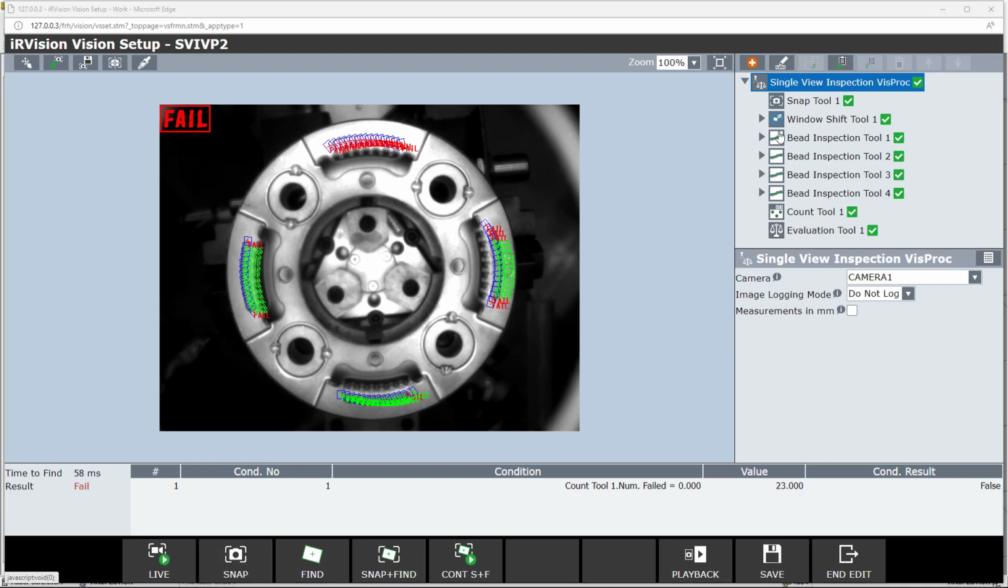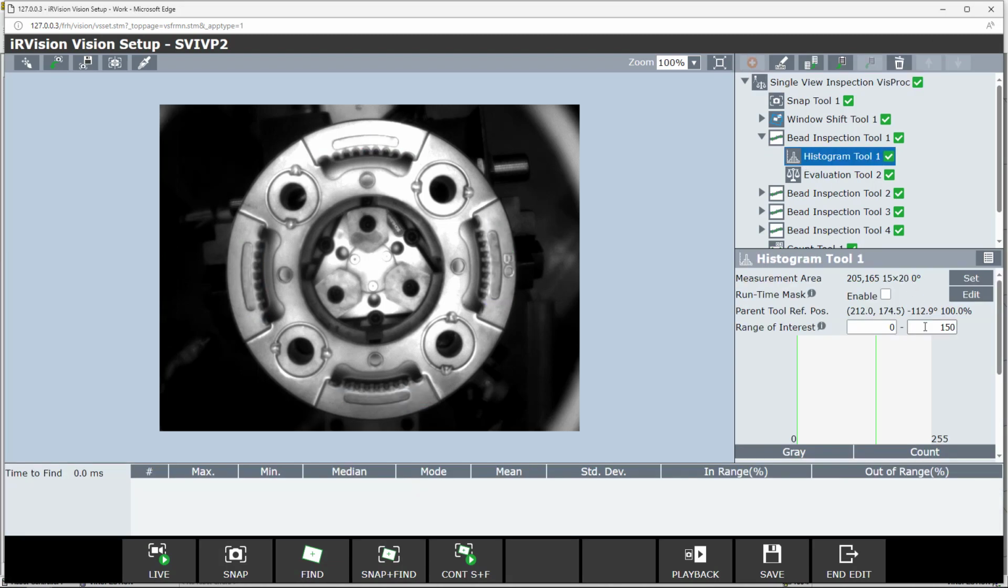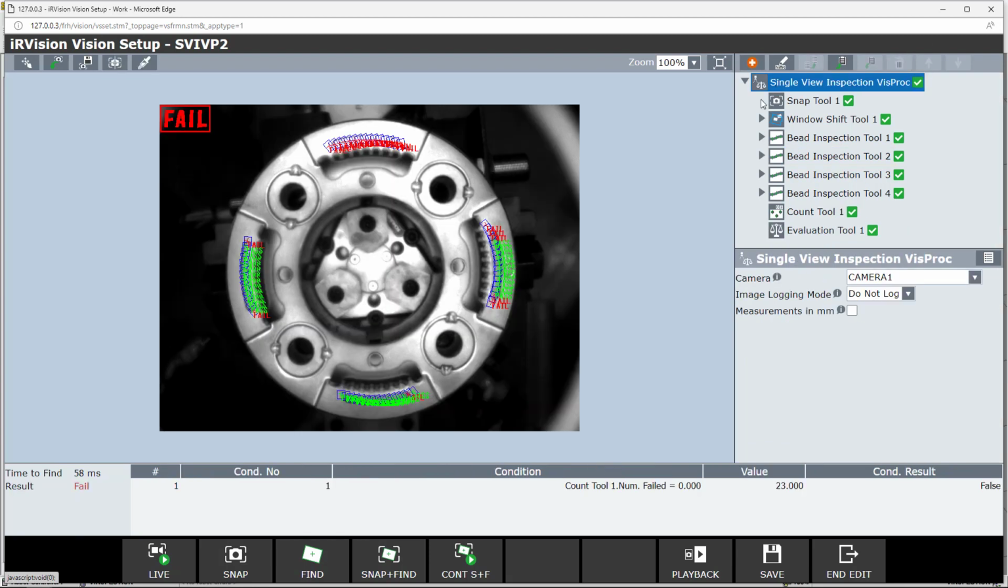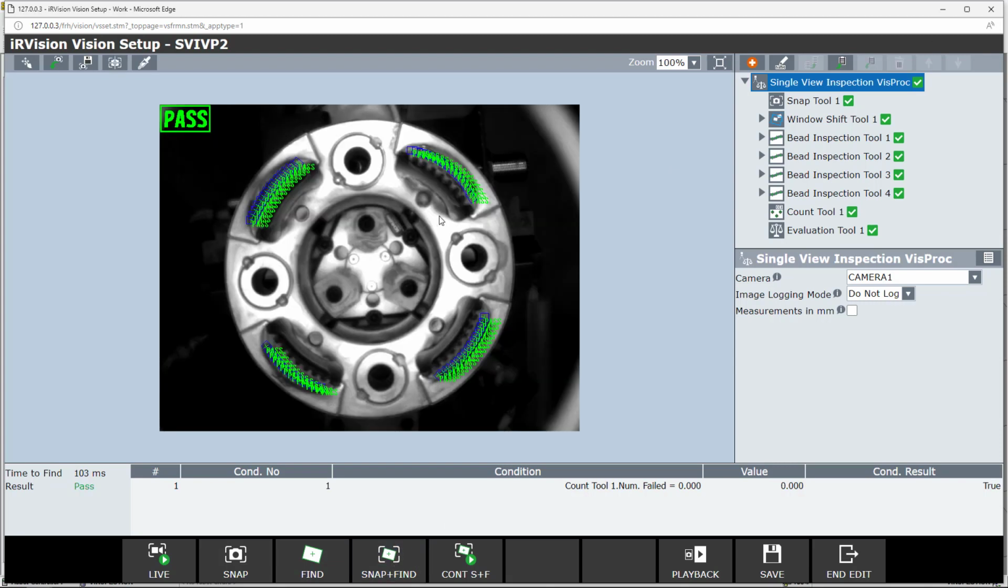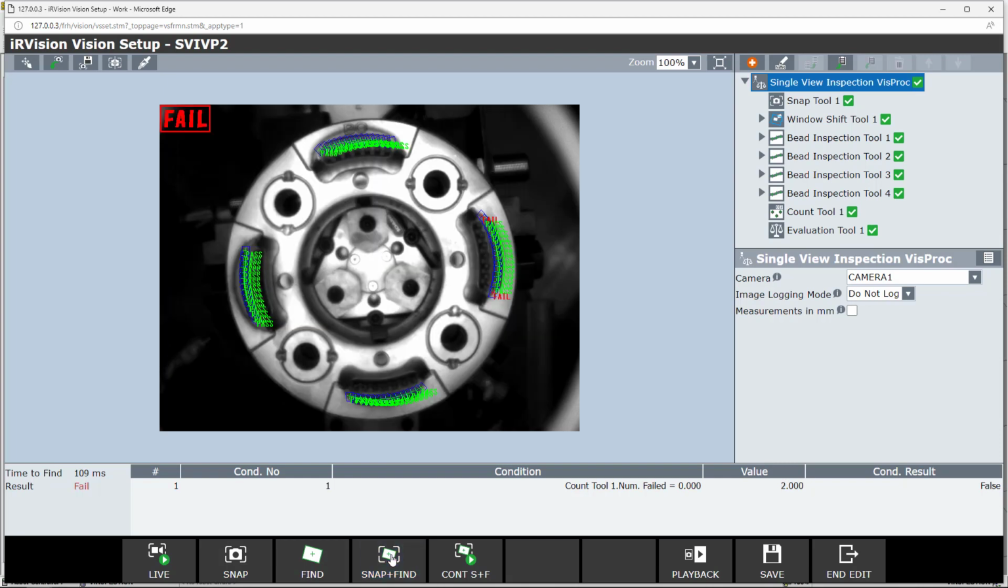Now we're going to make a small change. We're going to go to the histogram, and we're going to change the threshold from 182 to 150 on the range of interest, and we're going to see what happens now. We're going to take a new snap and find. For this one we passed. We're going to do another snap and find. For this one now we have 2 points where it failed.